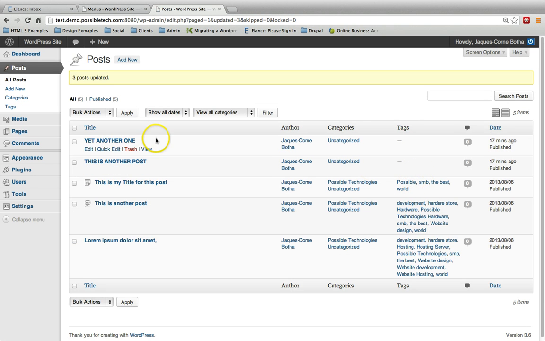You can see that those three that I've just added to Possible Technologies, it added them as Possible SMB and the best in the world. And you'll see it added it to all the other tags as well. This is a great quick way of adding tags once you have published a certain category, right?